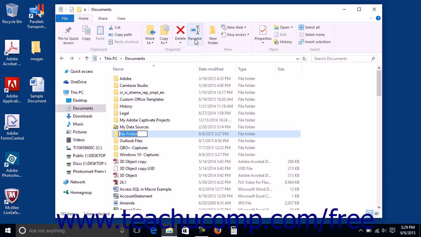Simply type the new name of the file into the name box, and then click outside of the name box into the blank area within the window, or press the Enter key on your keyboard, to set the new file or folder name.